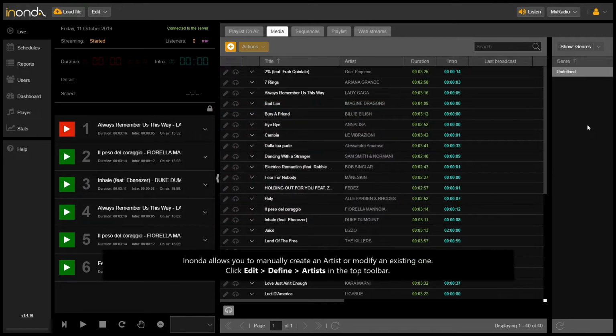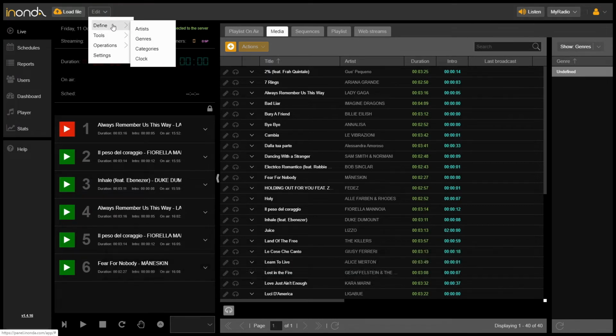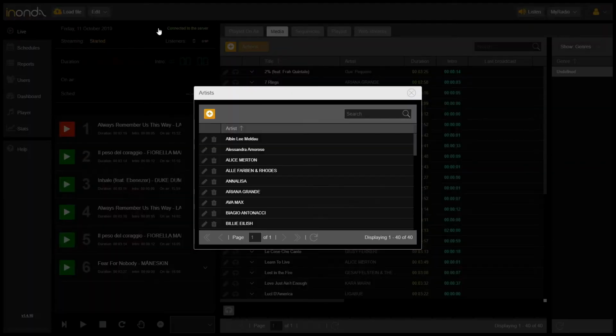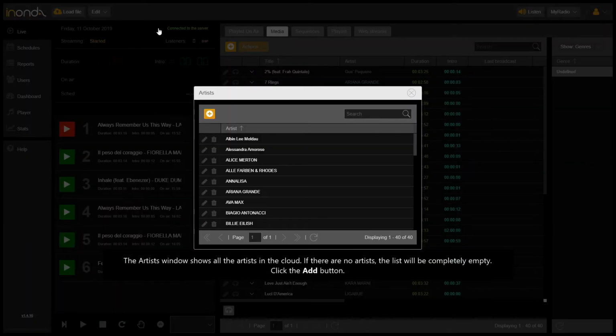Inonda allows you to manually create an artist or modify an existing one. Click Edit, Define, Artist in the top toolbar. The Artist window shows all the artists in the cloud. If there are no artists, the list will be completely empty.